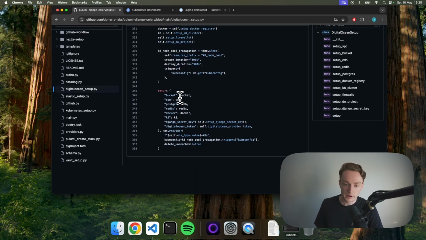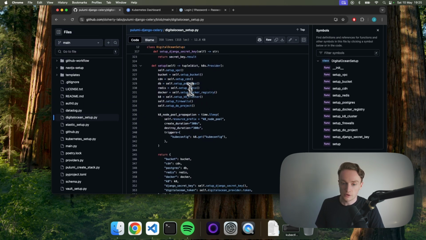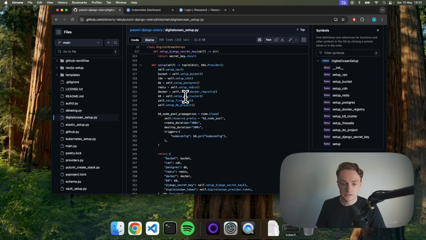So if I go to the bottom and quickly skim through what's here, we've got the VPC being set up, we're creating some buckets, we're setting up the CDN, we're setting up Postgres, Redis, Docker registry, a Kubernetes cluster, firewalls, and a DigitalOcean project.